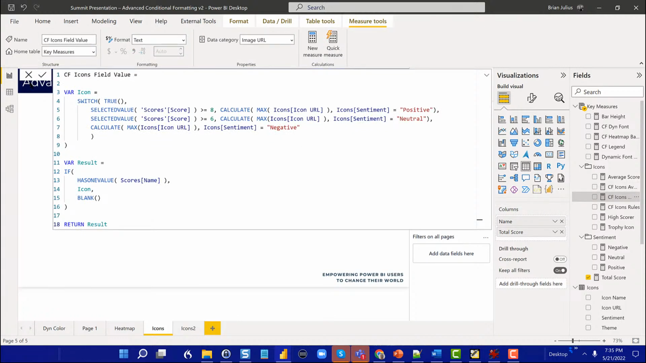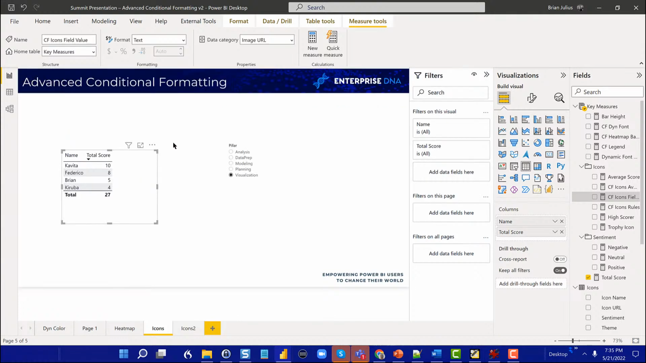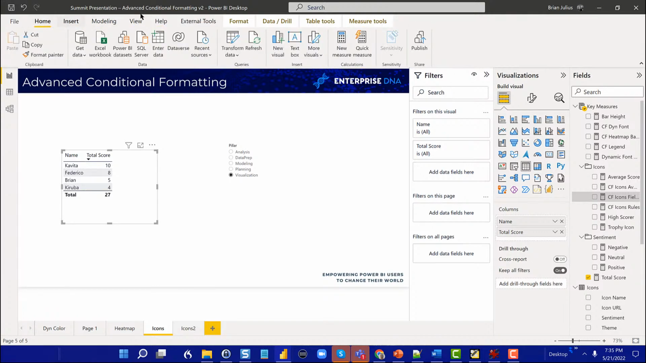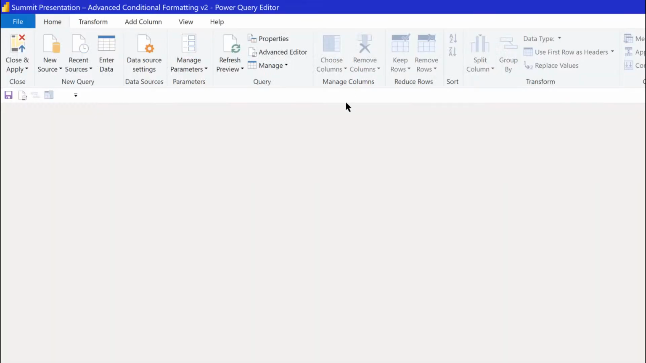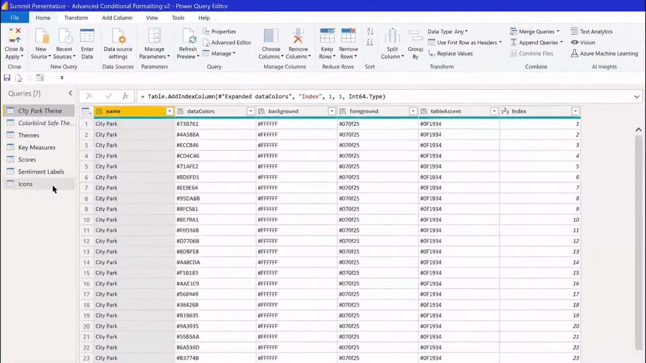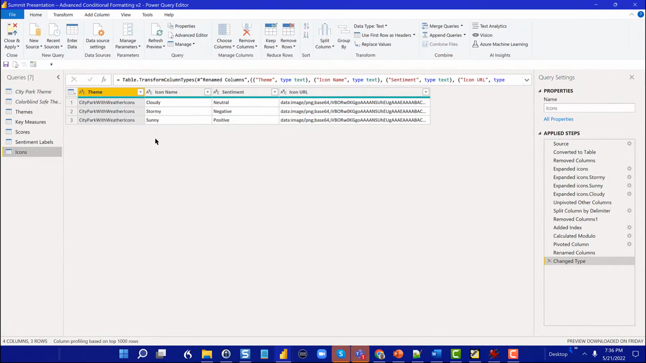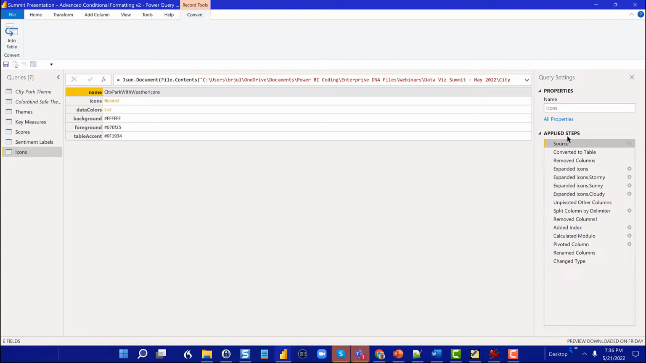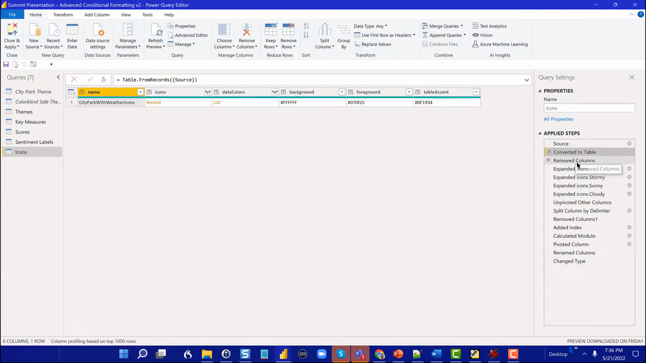I've got a measure which is icons. Oh, actually, before we do that, we need to bring this theme with the weather icons into Power Query, because there's a table we're going to need to create and use. So let's go to transform, and we'll bring that theme in. I've already done that. So this is the City Park with weather icons, and we just pull it in as a JSON file. It converts to a table.